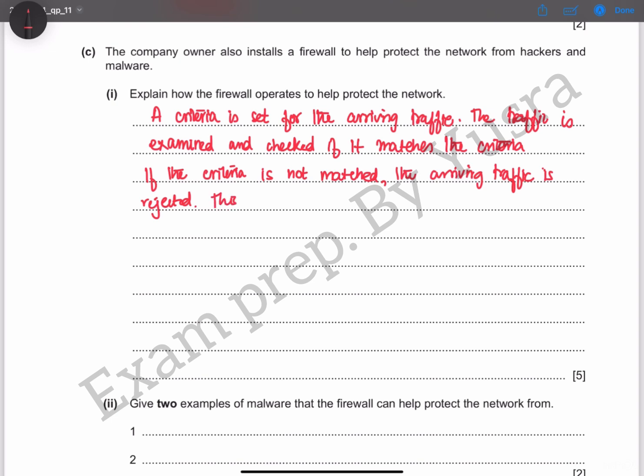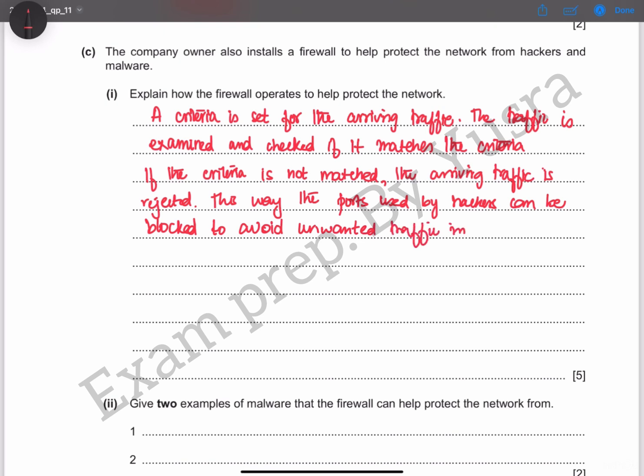This way, the ports used by hackers can be blocked to avoid unwanted traffic in the network.